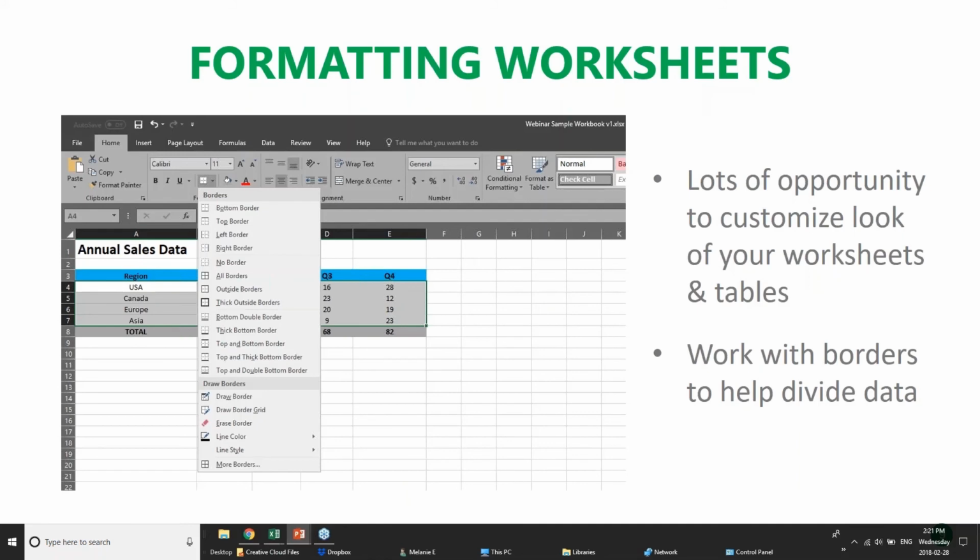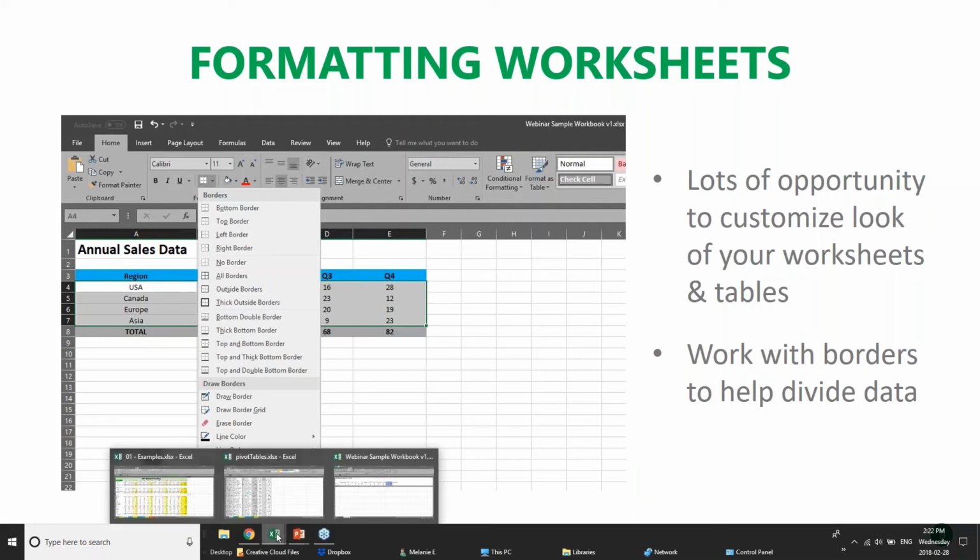So once you've put a worksheet together, if it's not very much data, it's kind of easy to look at, I guess. But if you are working with lots of data and lots of rows and lots of columns, it can be really hard on the eyes, especially if your information is not formatted well. So Microsoft has lots of capabilities.